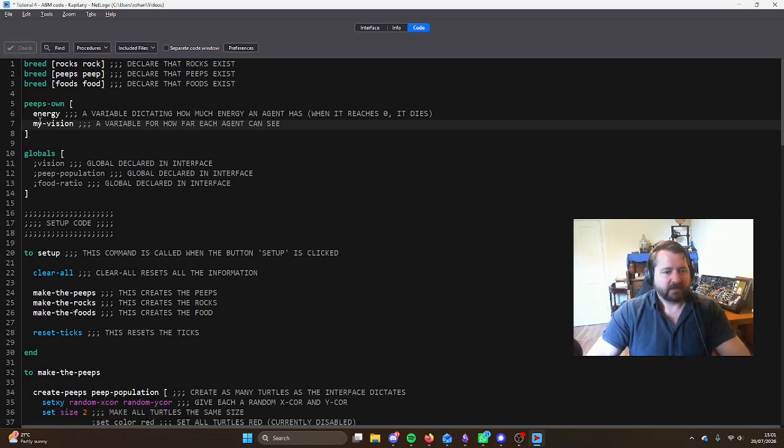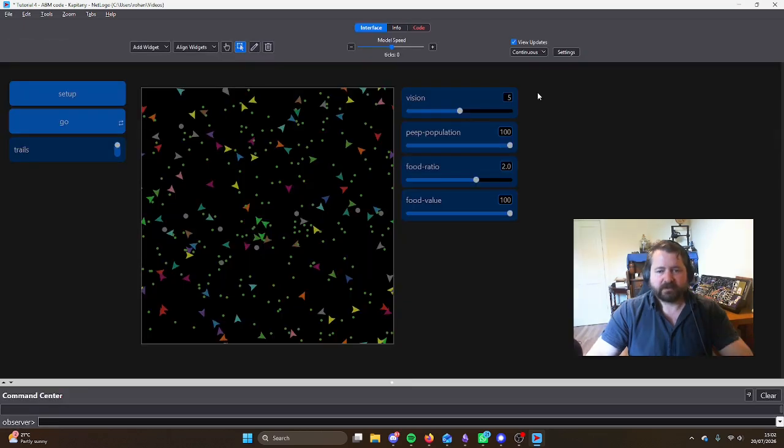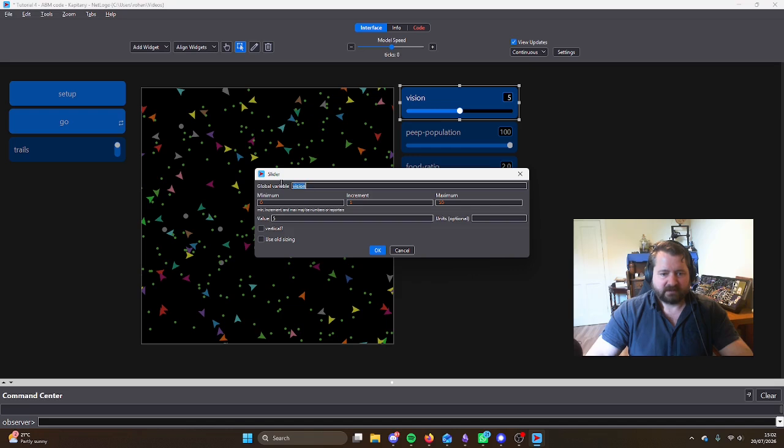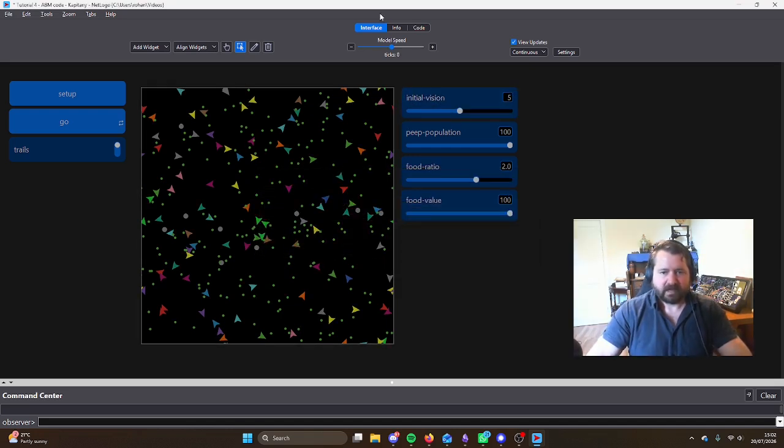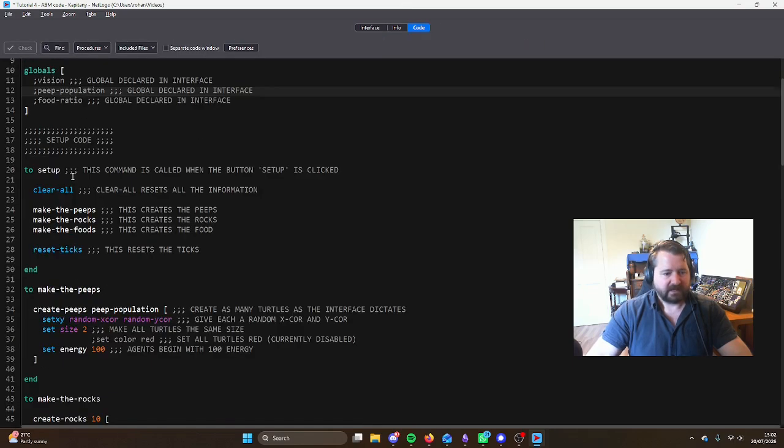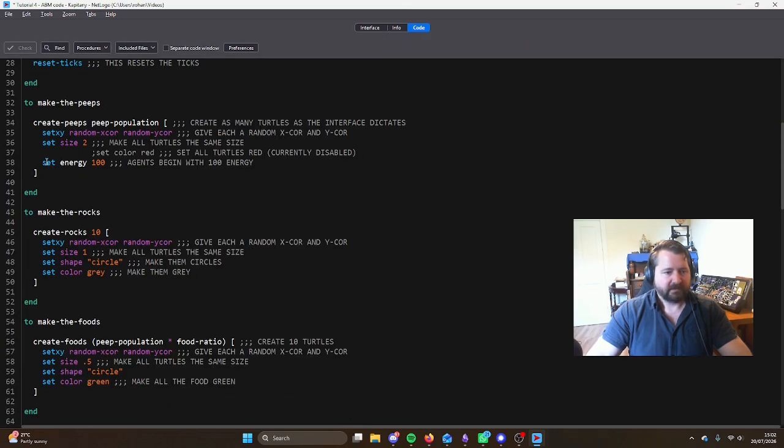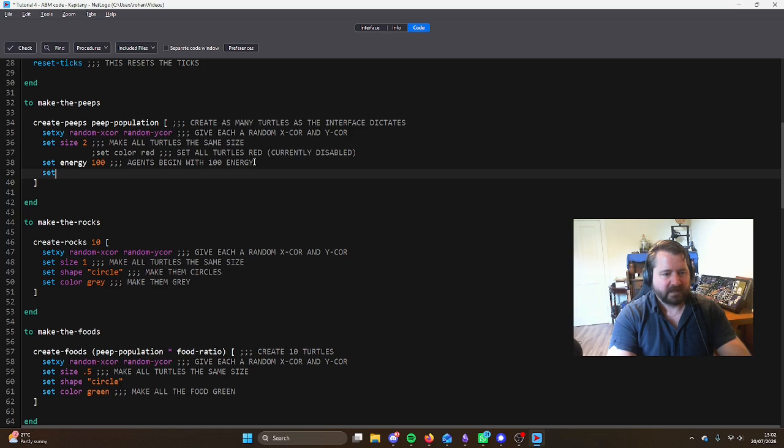Okay, and that would work just fine. Or we could go into our interface and change this title to be initial vision. And very simply, when we start here in our make the peeps, just as we can set its size, just as we can set its energy, we set the vision to be initial vision. Okay, we check it, it works.